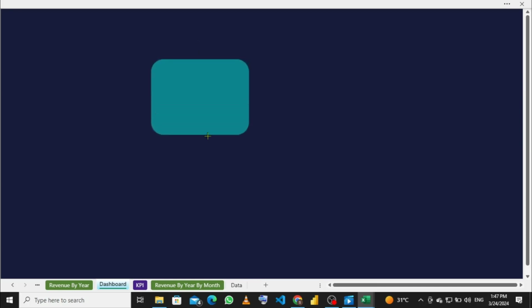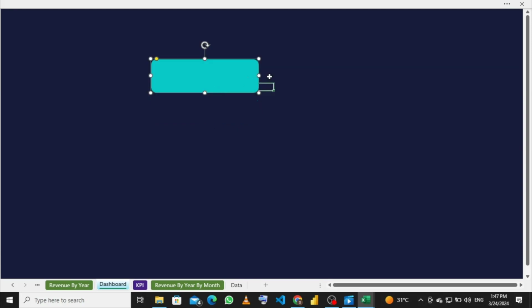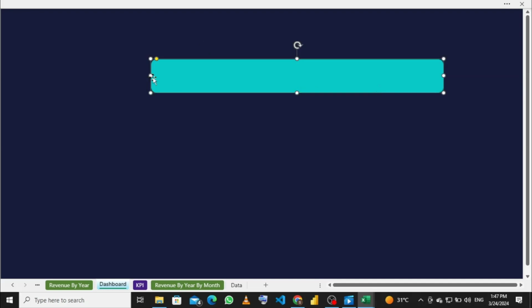Then it comes out like this. I would drag this down. I'll resize it to the width I want it to be. This is going to be our banner.